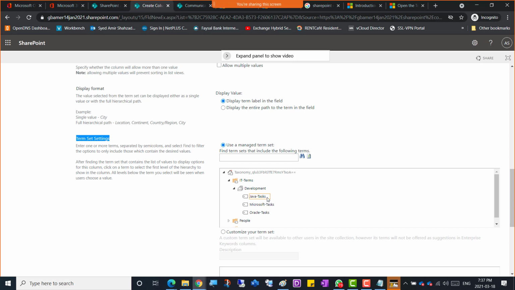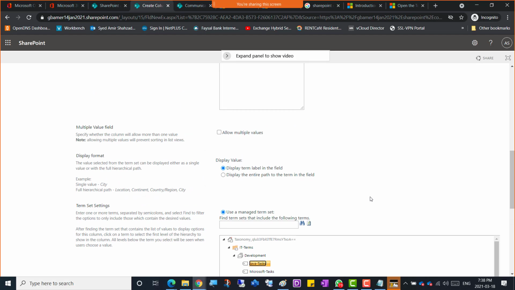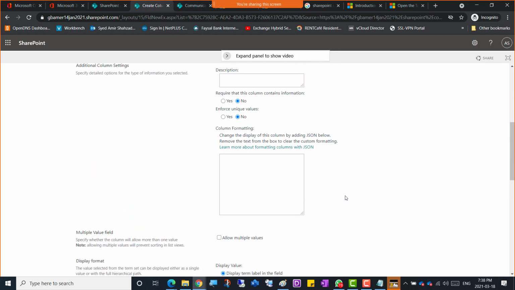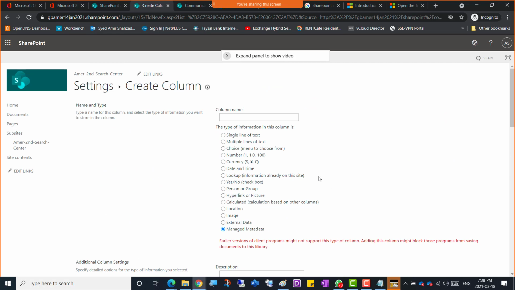I'm going to click on top of Java tasks, right? Once we select Java tasks like this, we clicked on top of it, right? So if we keep it selected and go up, keep it selected and go up, we also type here Java tasks. Now, up till adding a column, that's what we can do.